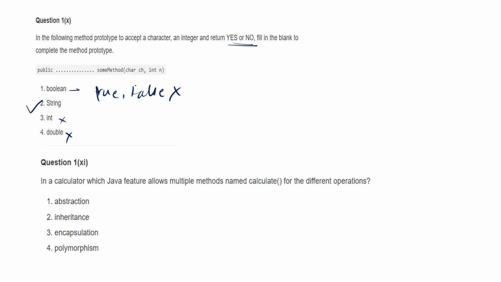In a calculator, which Java feature allows multiple methods named calculate for different operators? See, multiple methods named calculate with different operations. So which should be there? If you know the feature polymorphism, it takes same name but having different parameter. So here which feature? Multiple name calculate with different operations. So this is my polymorphism feature is going to be considered over here.